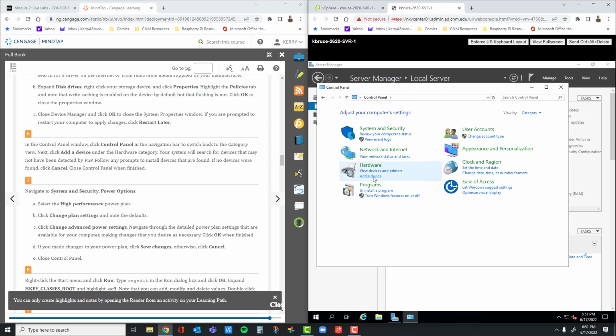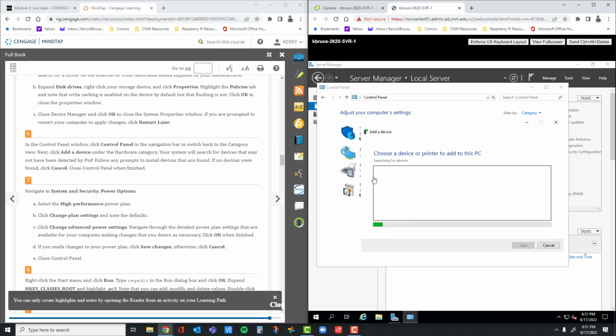Add a device here under Hardware. It's looking to see if there's anything connected. This is for anything that's plug and play, right? If you plug in a hard drive, that should be recognized. If you plug in a network card, that should be recognized. Most devices nowadays are plug and play, meaning you plug them in and the system will recognize them.